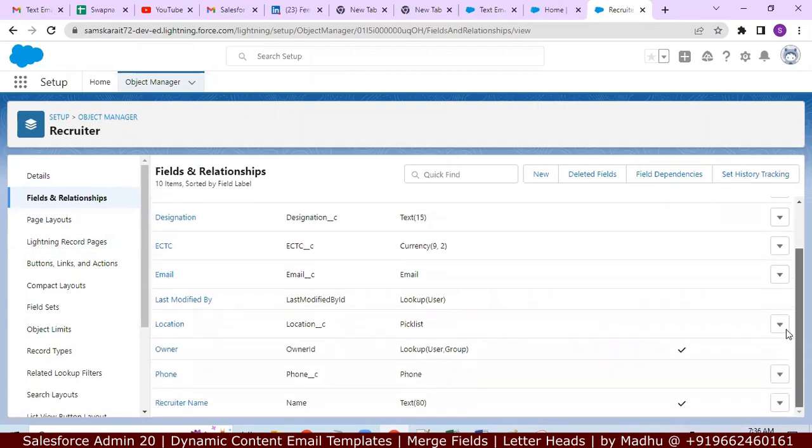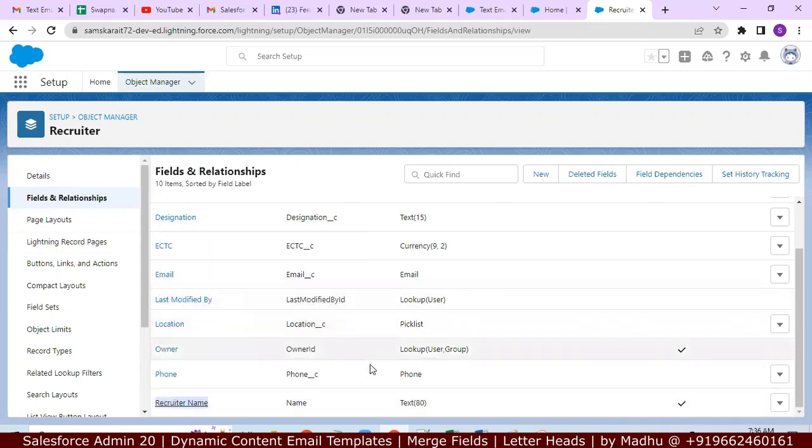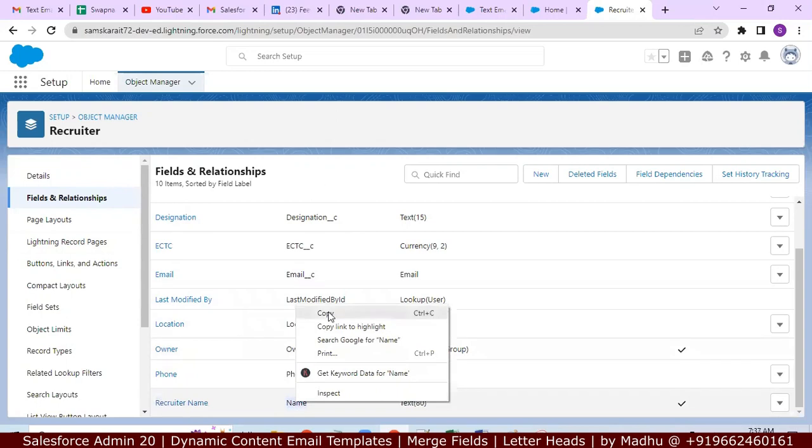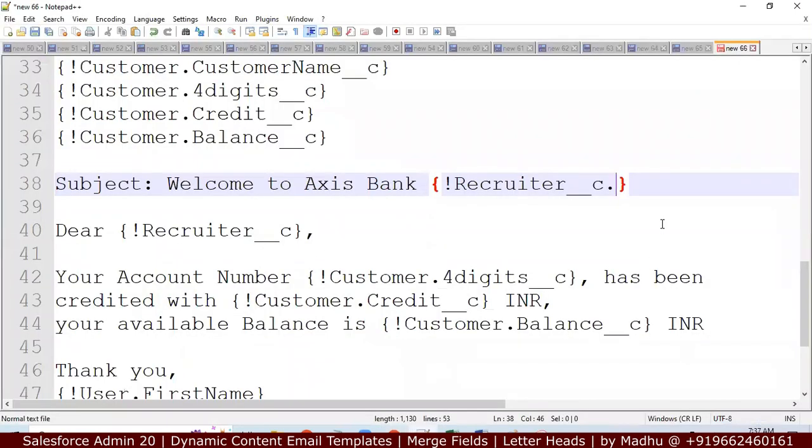Is it a standard field or custom? Oh, it's just the name. In the API, it is just name. It is a standard field, right, for every object? Okay. So is it name or recruiter name? We have to give the API name, so it is name. That's fine. Same thing you have to give.